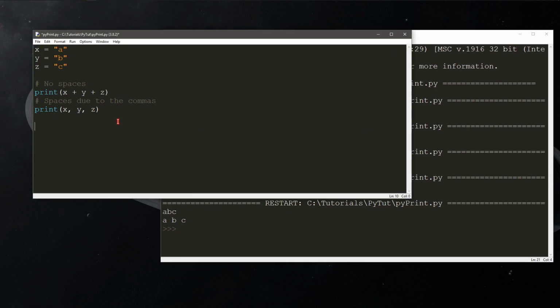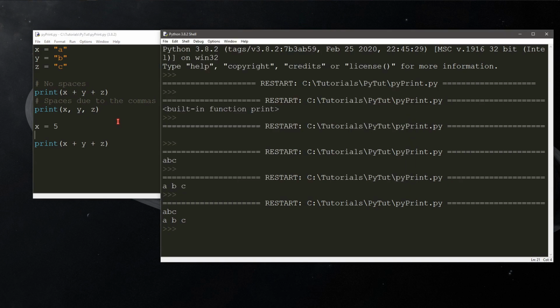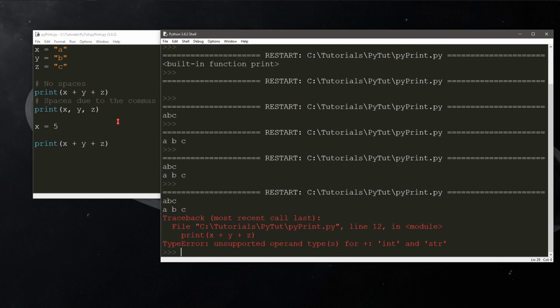So I want to show you the procedural part of this program. If we do x equals 5, and I print x plus y plus z, what do you think will happen? Well, let's think. We're trying to add two different data types. Let's see if this will actually work. Well, we know that didn't work because we got an error.